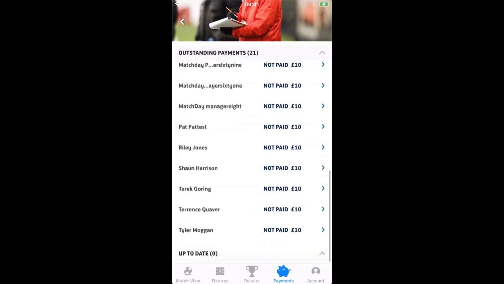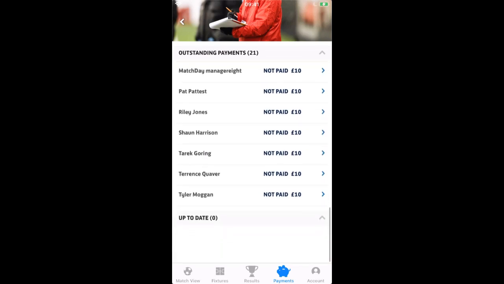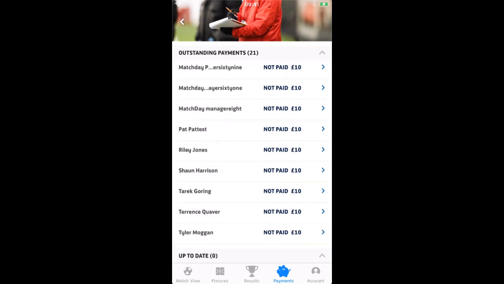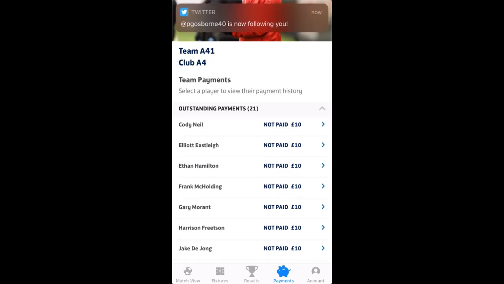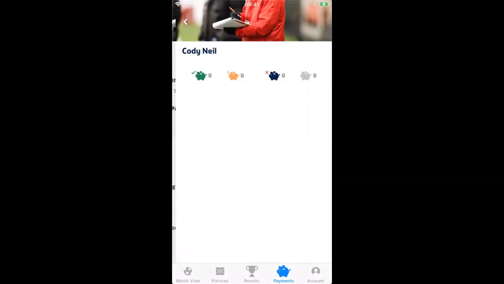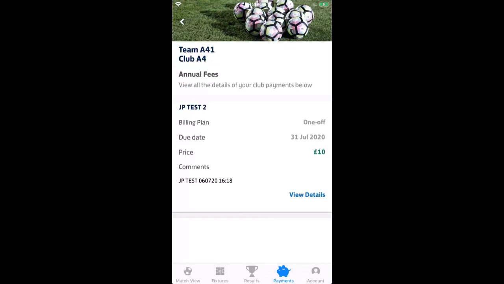And if I scroll to the very bottom, if anyone was up to date and fully paid, they would appear below the up to date banner there. Obviously, none of these players have paid their sign-on fee yet, so none of them are up to date. If I click on, for example, Cody Neal here, again, you can see I've got the £10 fee that he needs to pay for his sign-on fee. If I tap on that again, it takes me through to that annual fee from before. So I can see, matching up from the annual fees you saw earlier, exactly what it is and the comments.